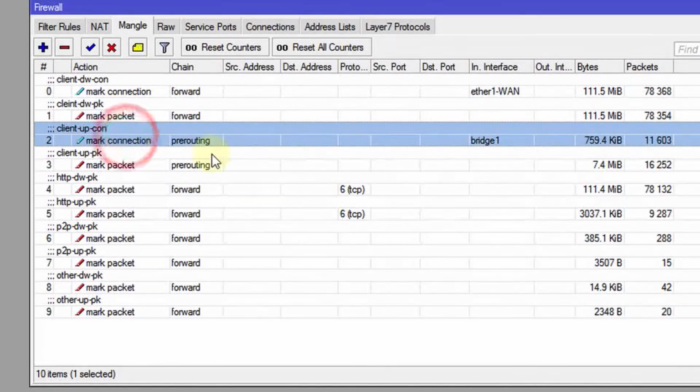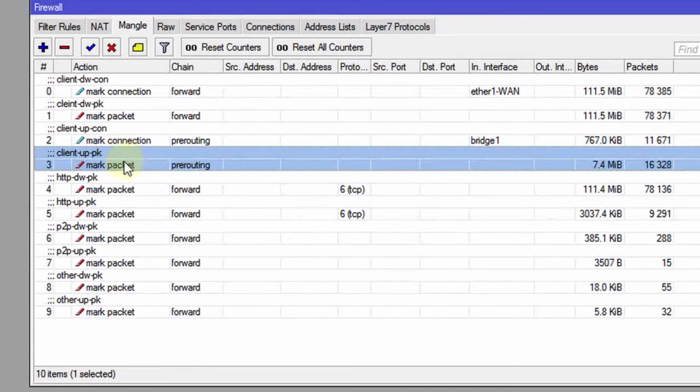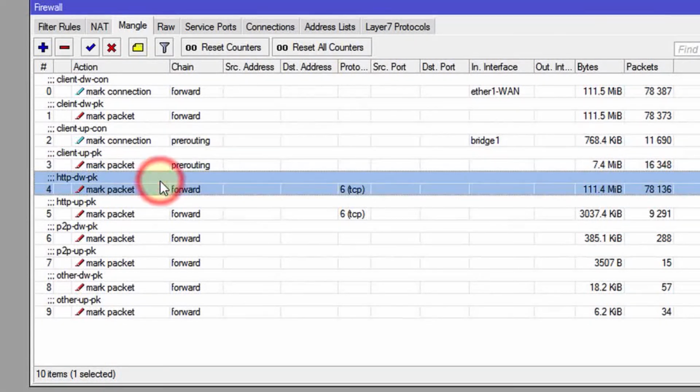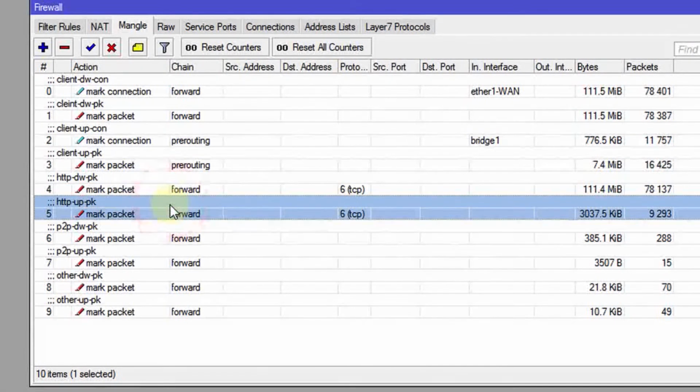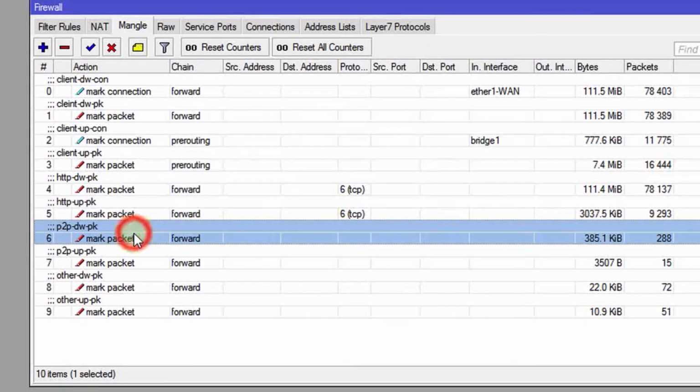And the same here, where we are doing the opposite, we are marking for the upload. So anything that is going to the internet, we're going to mark those connections, and then that connection would mark the packet that is going through that connection. And for HTTP, all the download HTTP traffic, so all the browsing traffic, will pass through this rule, and all the browsing upload traffic will pass through the HTTP up rule, and then peer-to-peer.